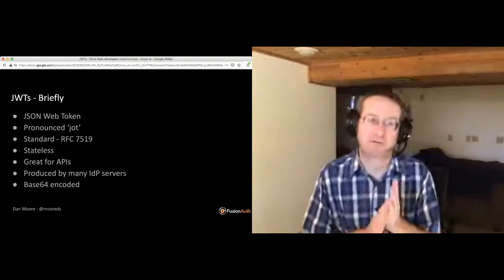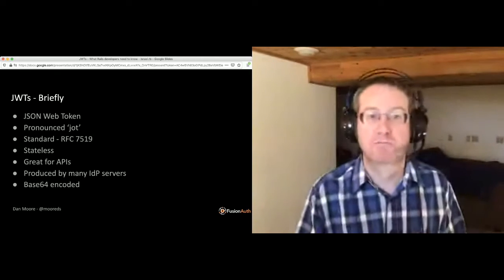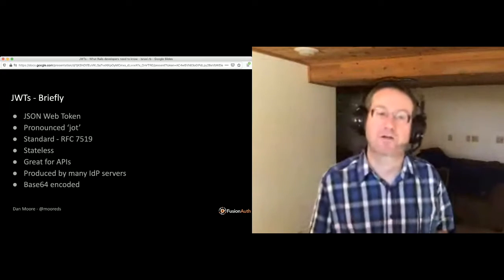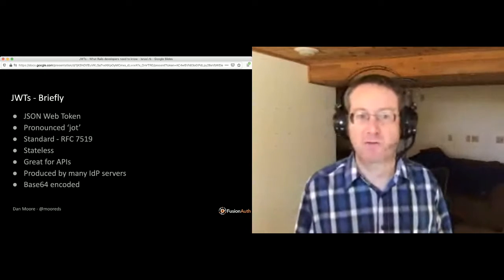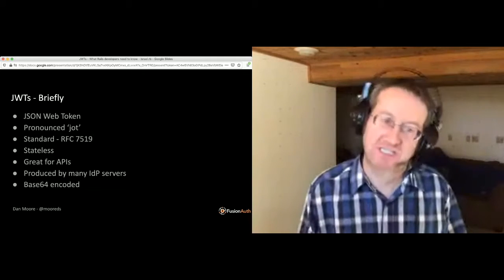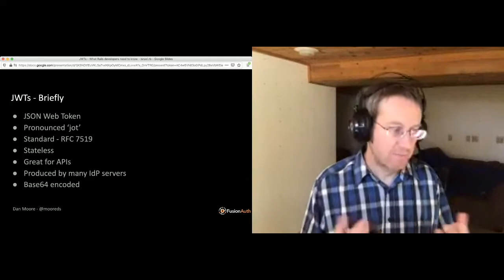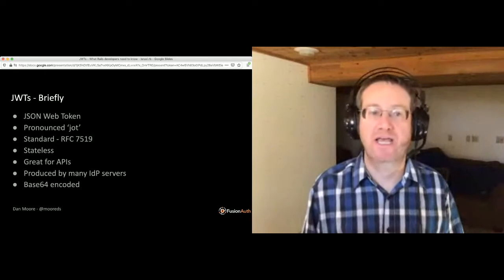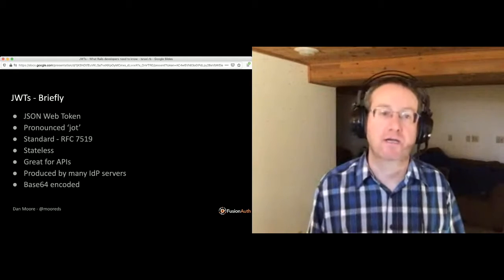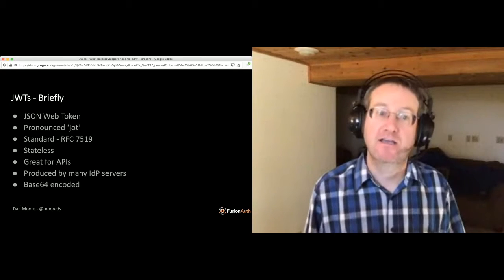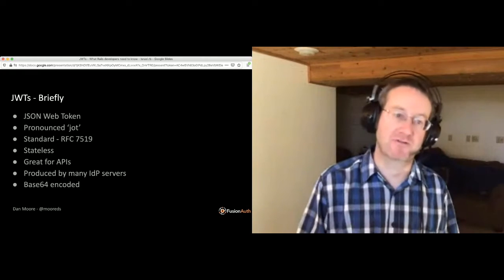So let's talk about JSON Web Tokens, or JWTs, briefly. They are a standard, so the IETF standardized them in that RFC. If you want some bedtime reading to put you to sleep, go ahead and check that out. But basically, they're a JSON object that can be encoded and tends to be used for a portable, stateless representation of identity. And that could be authentication, it could be authorization.